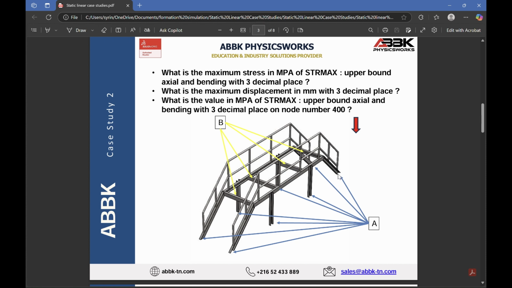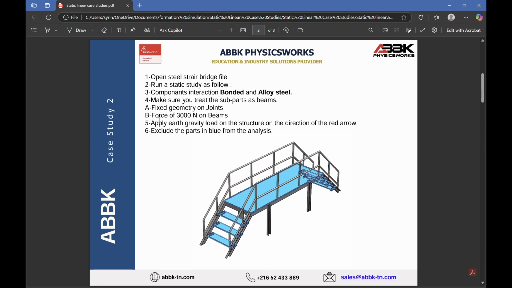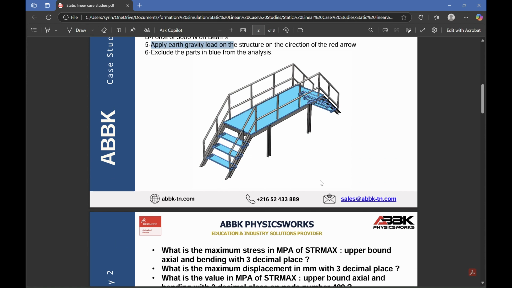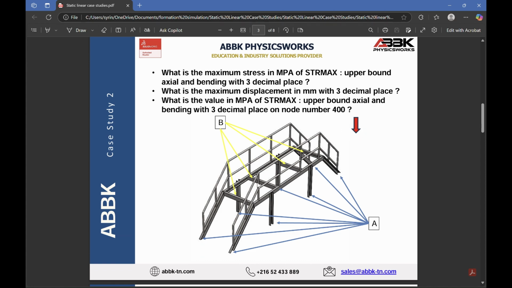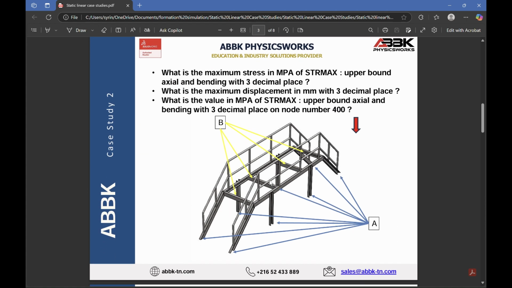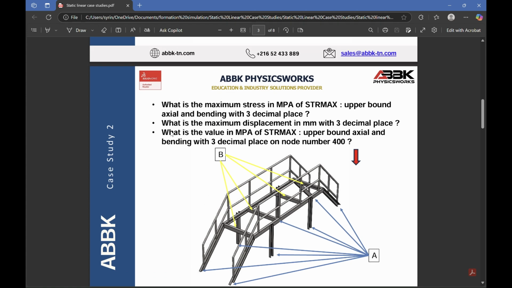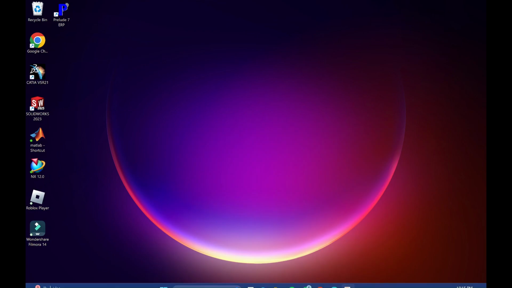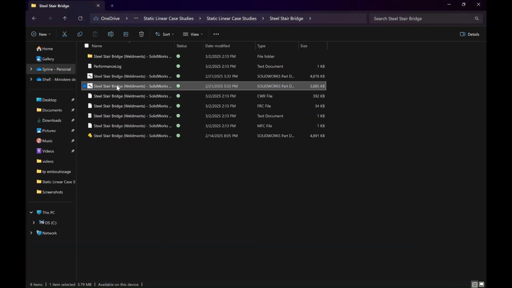This picture shows exactly how we're gonna do it. Next, we're going to apply Earth gravity load on the structure in the direction of the red arrow. And finally, we're going to exclude the blue parts from the analysis. And of course, we have these 3 questions to answer later. Now I'm going to open our assembly file.